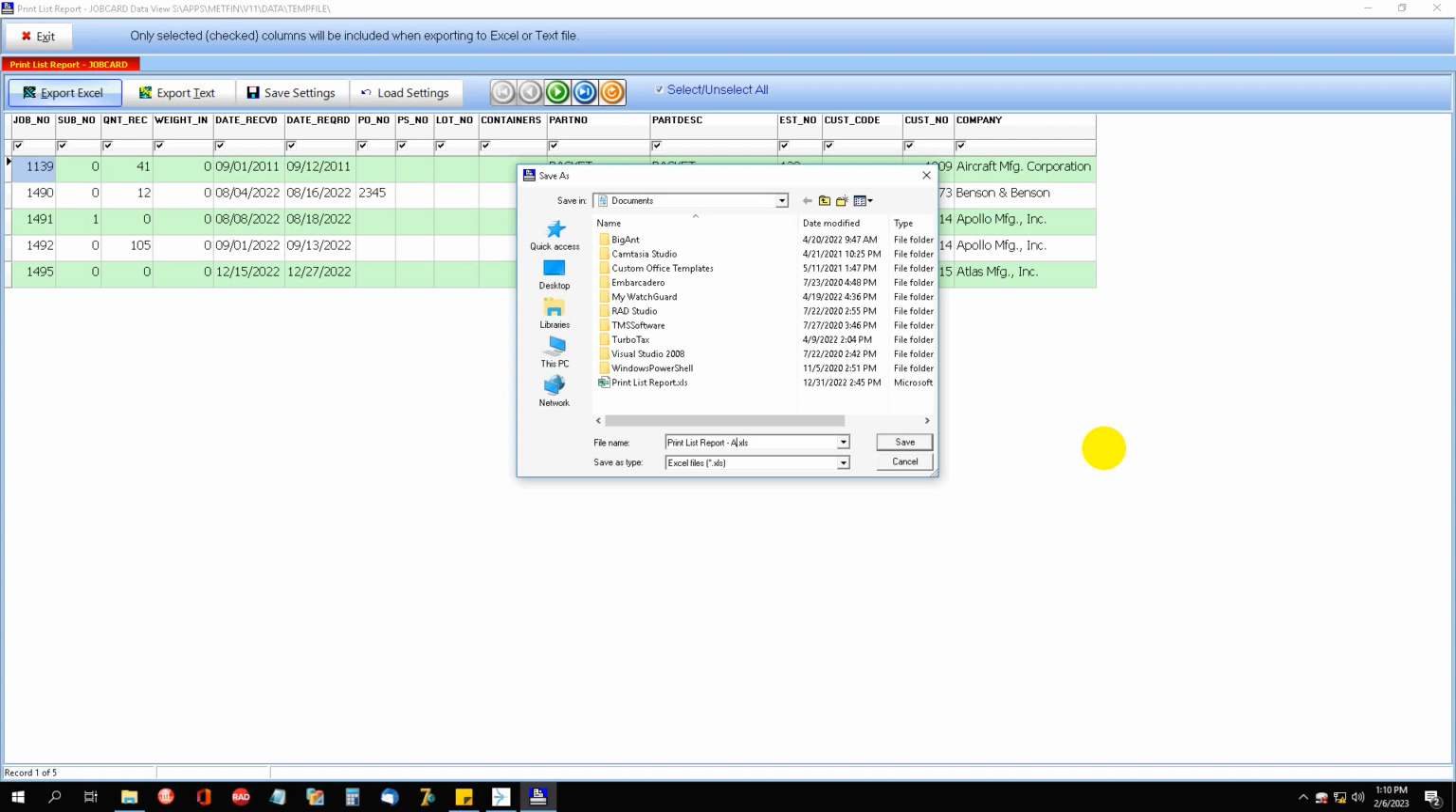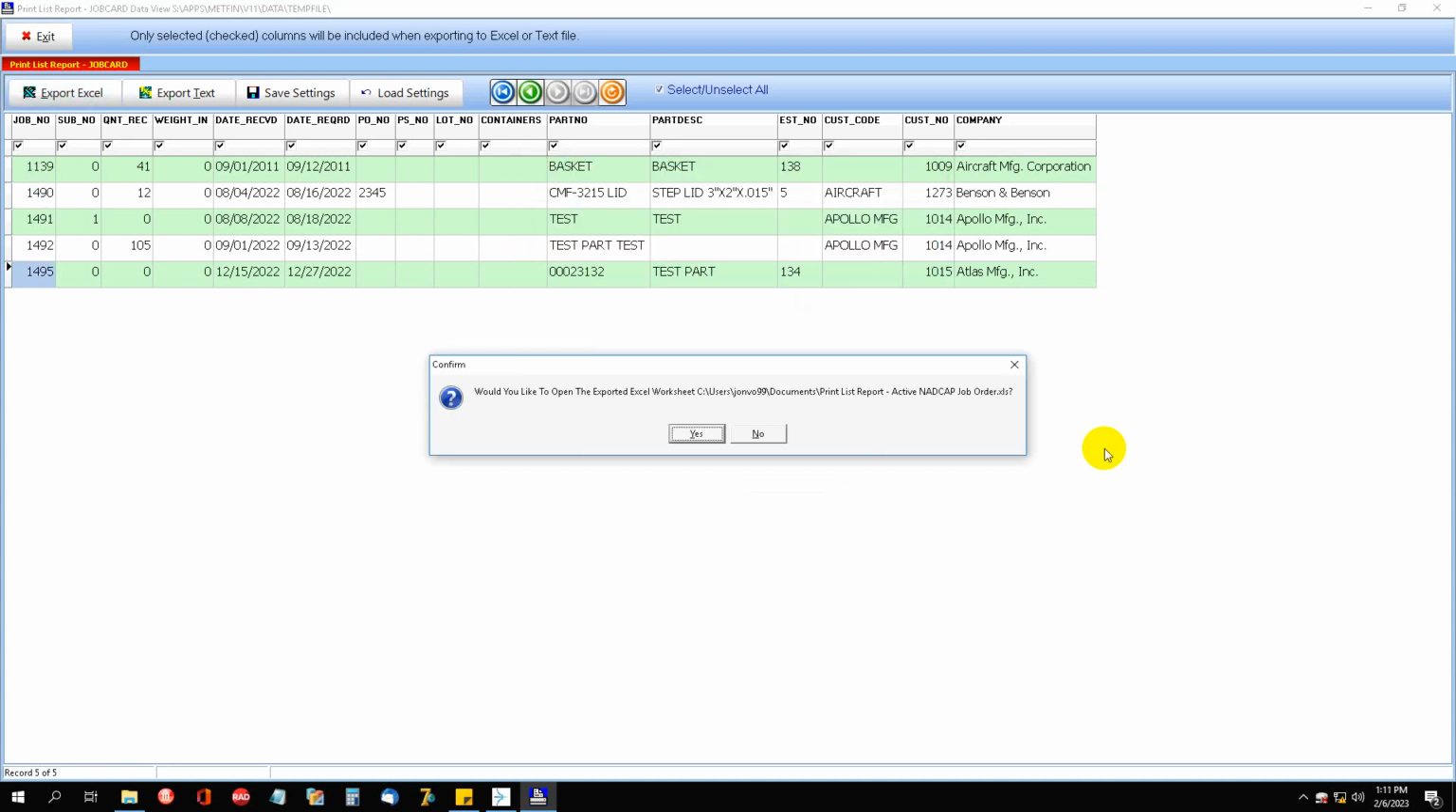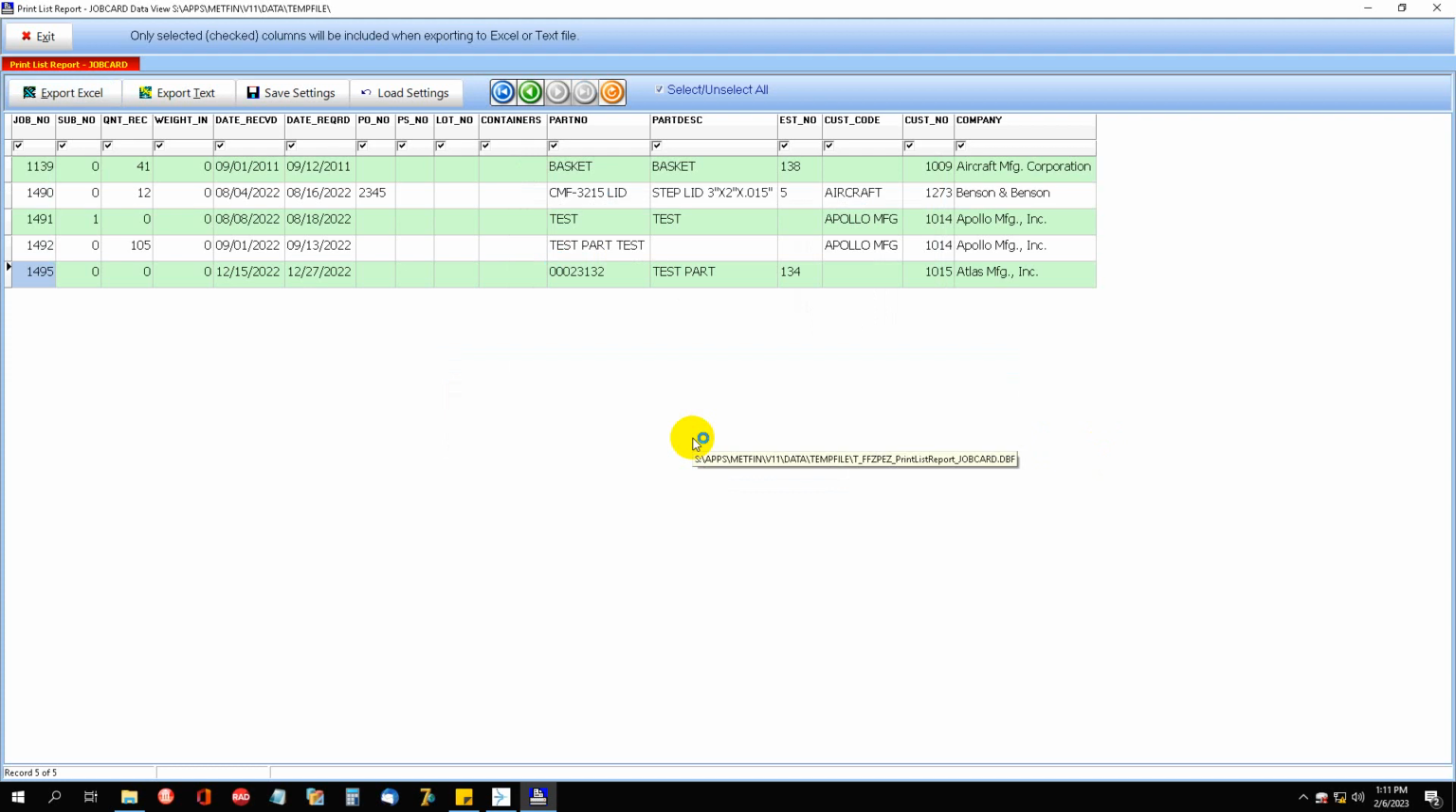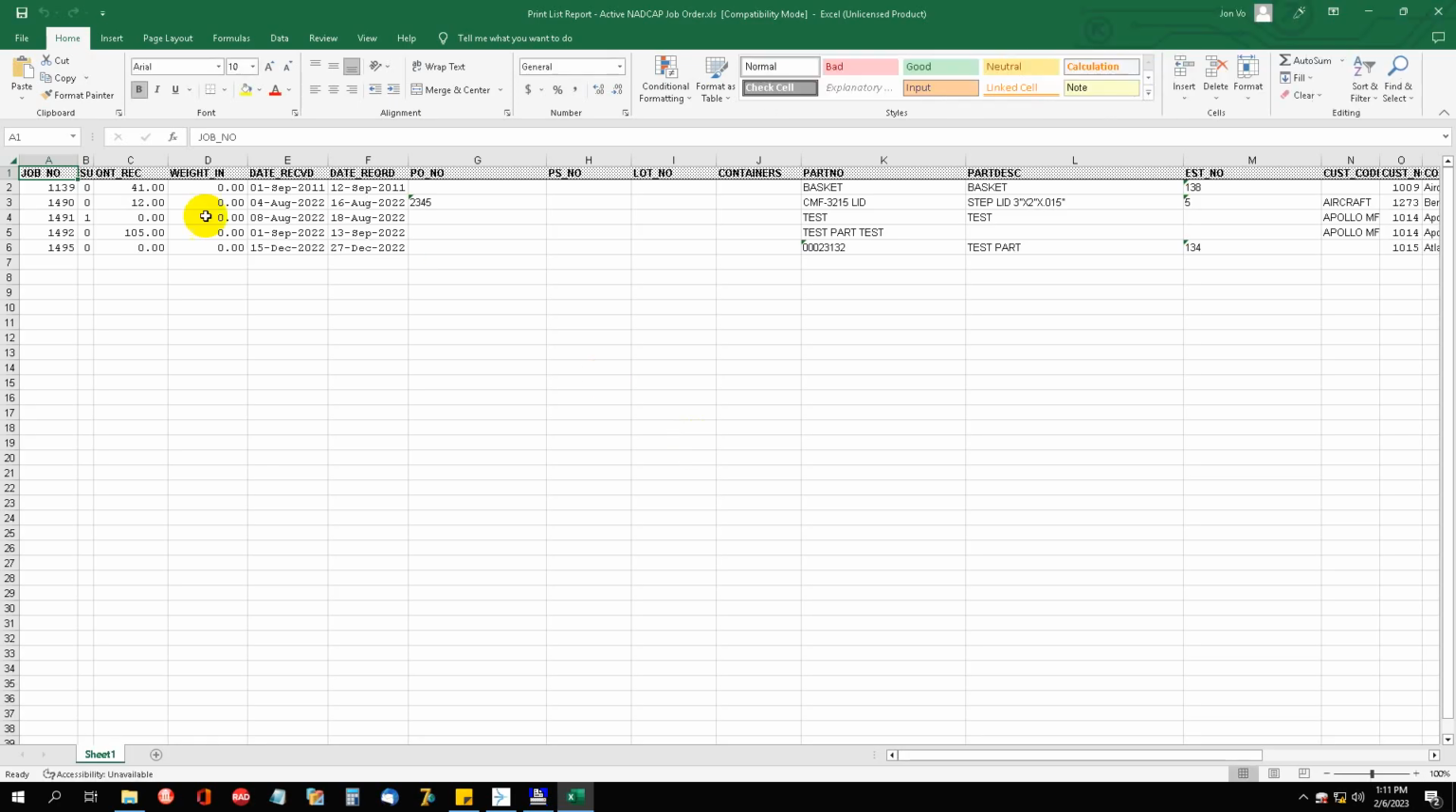Let's say active NADCAP job orders. Okay, and let's export to Excel. Open it. And so this is our list of NADCAP active job lists, for all active jobs.